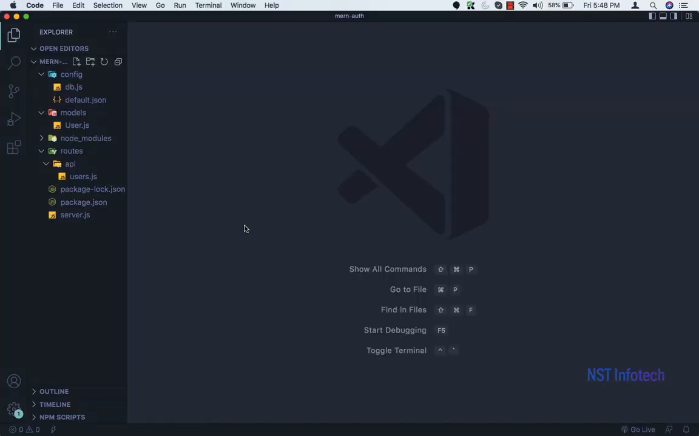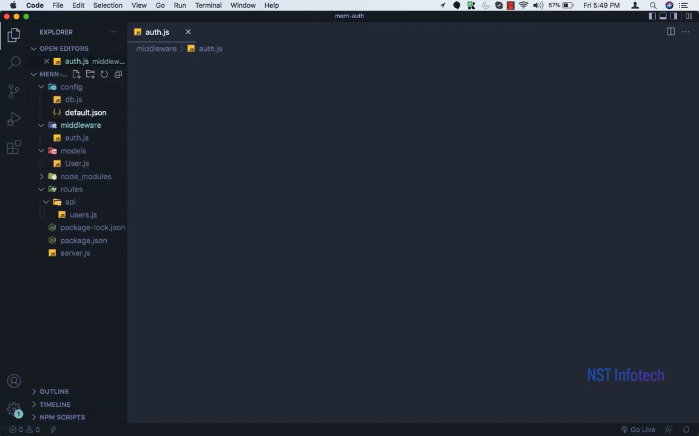Hello friends, welcome back. In this video, we will create and use middleware. The middleware that we are going to create is authentication middleware. So inside root folder, I will create a new folder and name it as middleware. And inside this folder, I will create a new file and name it as auth.js. Okay, so this is our middleware file.